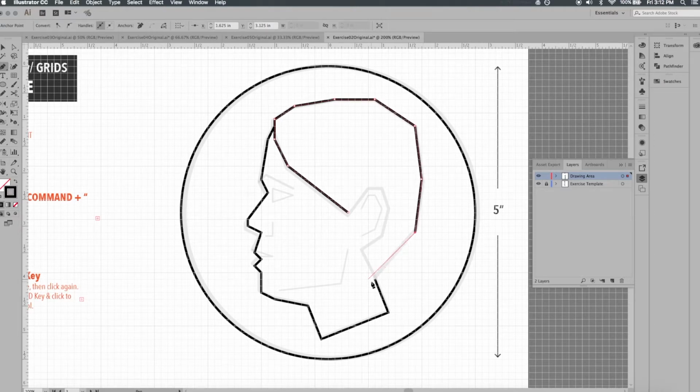I'll come in just a little bit, and I do want to loop it back to where I started. Command and click. So at this point right here, I want to actually move it back. So I can use the white arrow, click once on that point, and then click again and hold, and I can drag that back into place. I could also do the same thing for this one. Click once, and then click and drag it back into place.